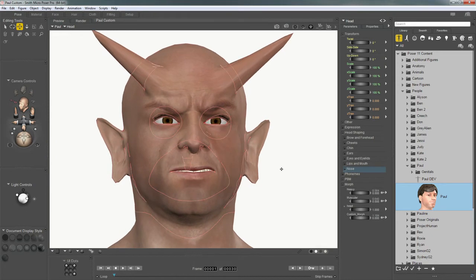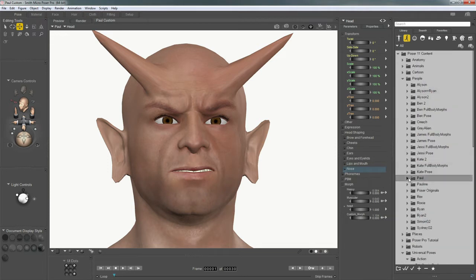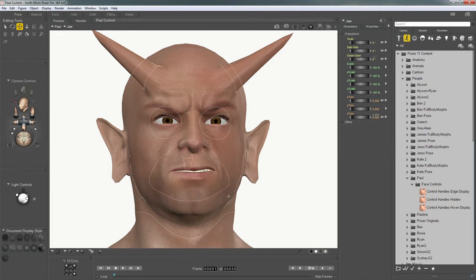I want to show you something here. Let's go to the pose folder here, and if we go under people, go under Paul. Now, he doesn't have any custom poses yet, but under face controls, you notice when we hover over Pauline and Paul, there's this brand new feature called control handles. So these new characters, well, you can click on, say, the chin chip there, that control handle, and just start moving the face around by intuitively clicking and dragging.